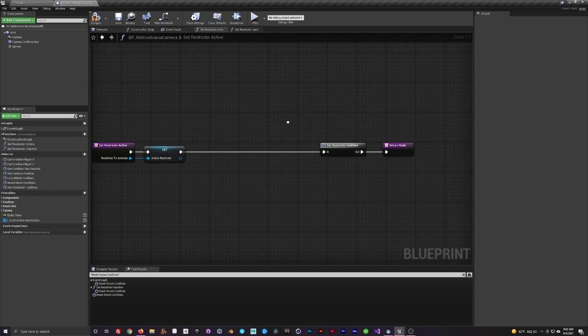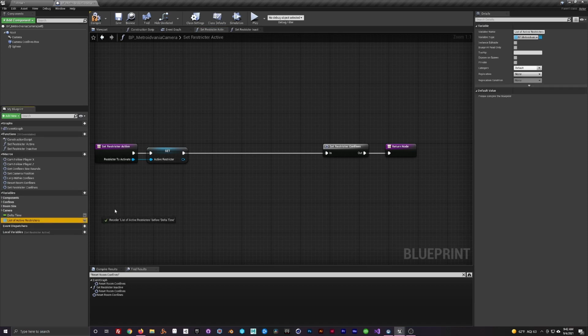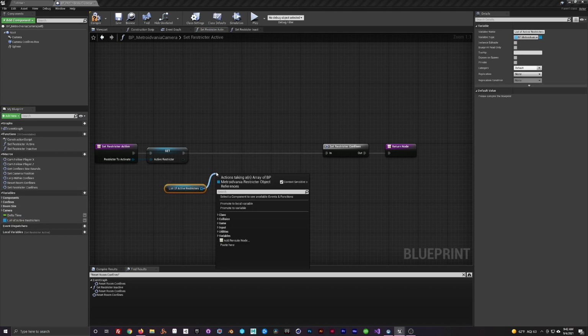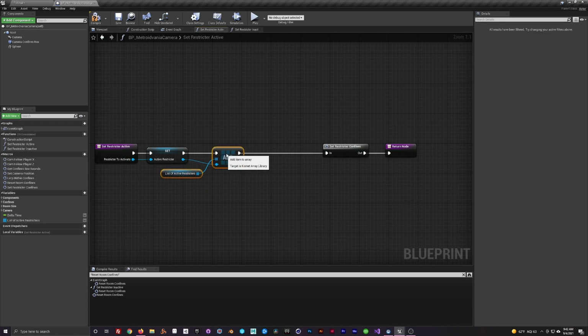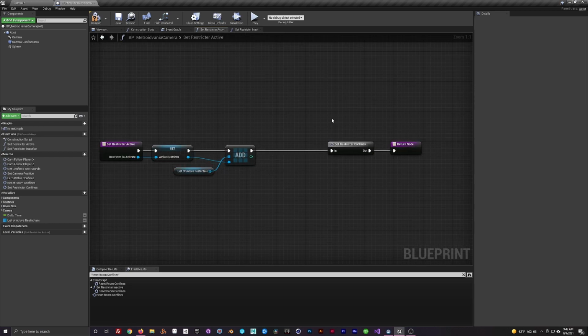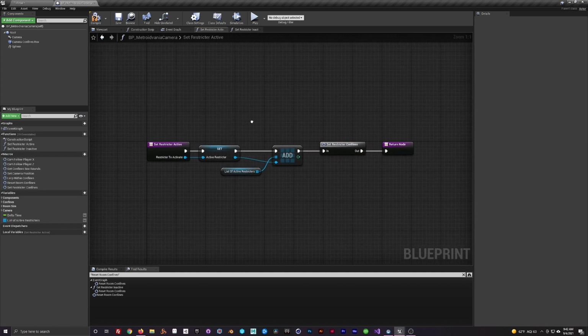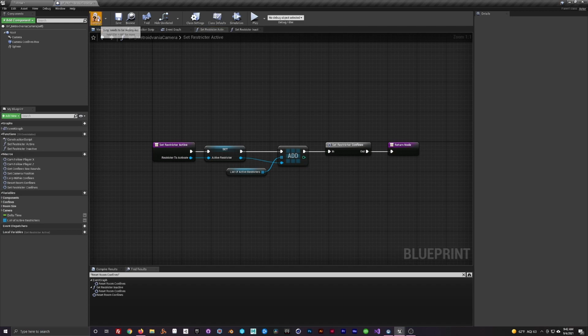So add a return node, and then we're going to drag in the list of restrictors, and we're going to get it. And from that, we're just going to find add and link up the active restrictor to the variable that we'll be adding into the array. And that should be all for the setting the restrictor active. So the active restrictor gets set, it gets added to the list, the new confines are assigned, and it moves on.